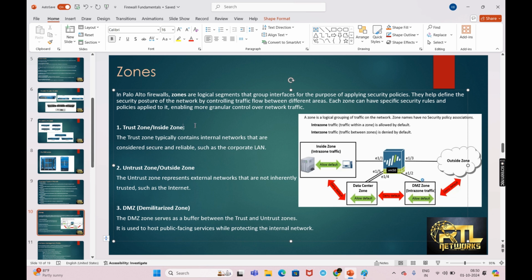The corporate LAN will be considered as a trust zone. The firewalls or the devices which are inside we can call a trust zone or inside zone. We have to define those zones based upon our requirements. And the untrust zone or outside zone: apart from the trusted interfaces, all will be considered as outside.